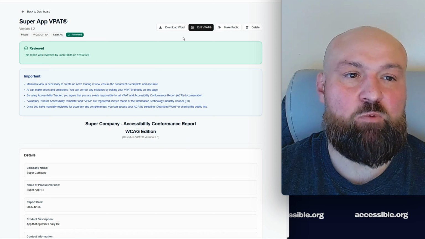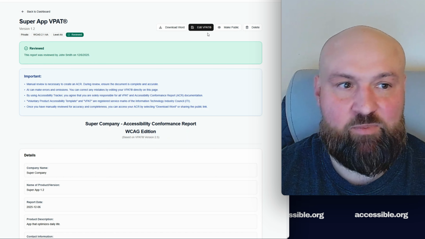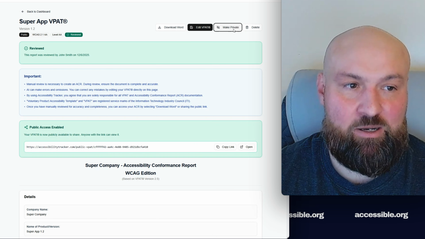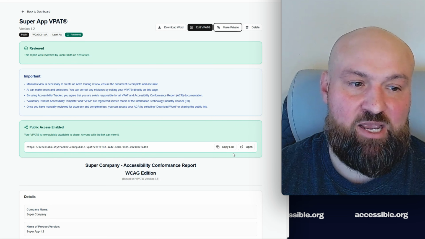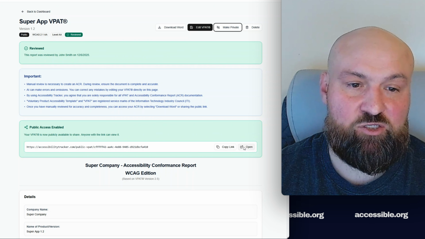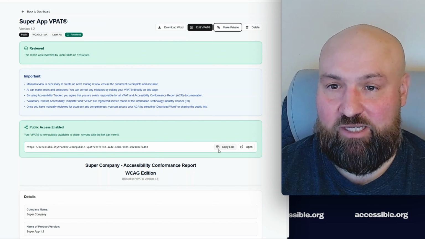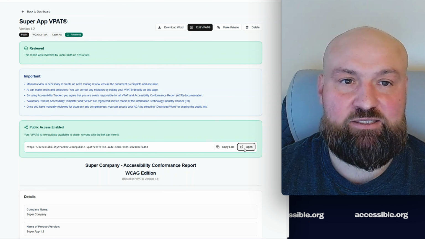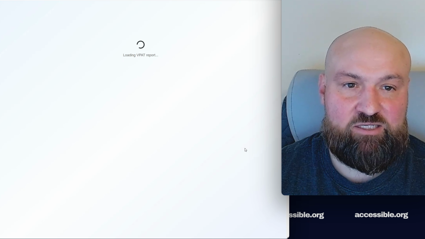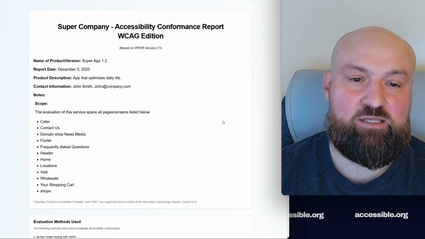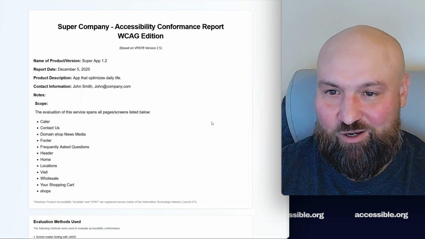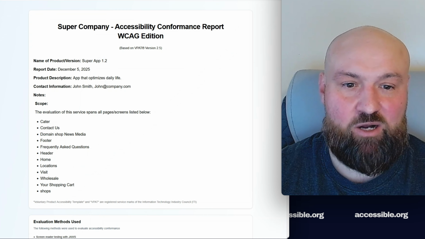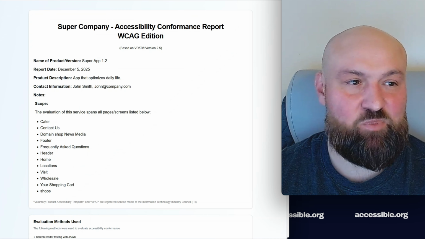But now what we can do is download the Word document, or I'm going to make it public. Once I do, we have public access enabled, and we can go ahead and open this in a new tab. We can also copy the link and share our ACR. And so now that is what I'm going to do. I'm going to open up the link. And here we see the finalized ACR based on the status of our accessibility audit report inside of AccessibilityTracker.